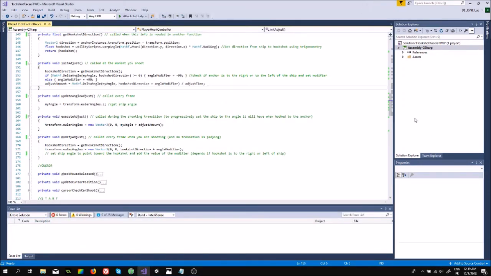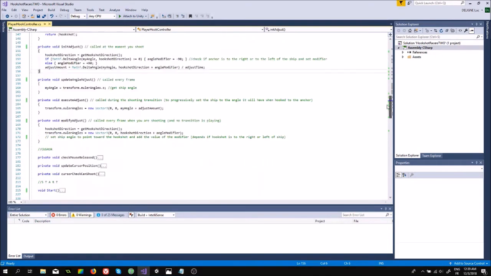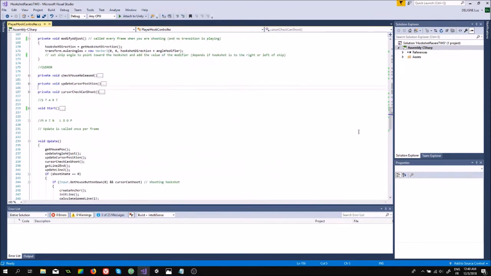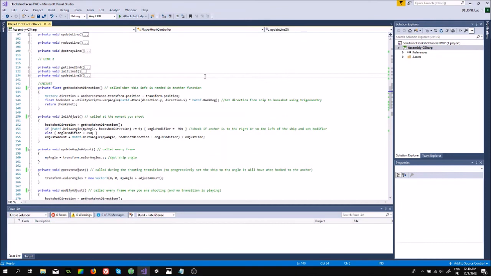And that's it about my code. Here I only talked about parts of the hook controller script. As you can see, there are many other parts, but I won't have time to get into them right now. So that's it about the code.